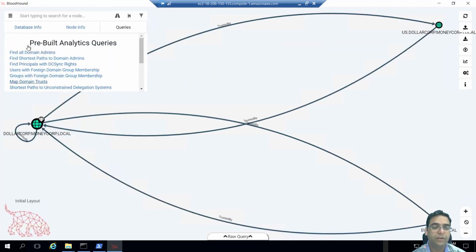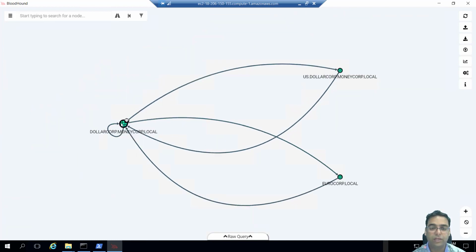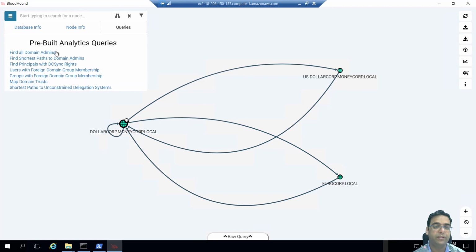Let's map domain trusts. So we have our current domain has a relationship with Eurocorp and US.dollar-corp. As you can see, this is how BloodHound helps, right? This is much easier to visualize than the lists which we have been using earlier.